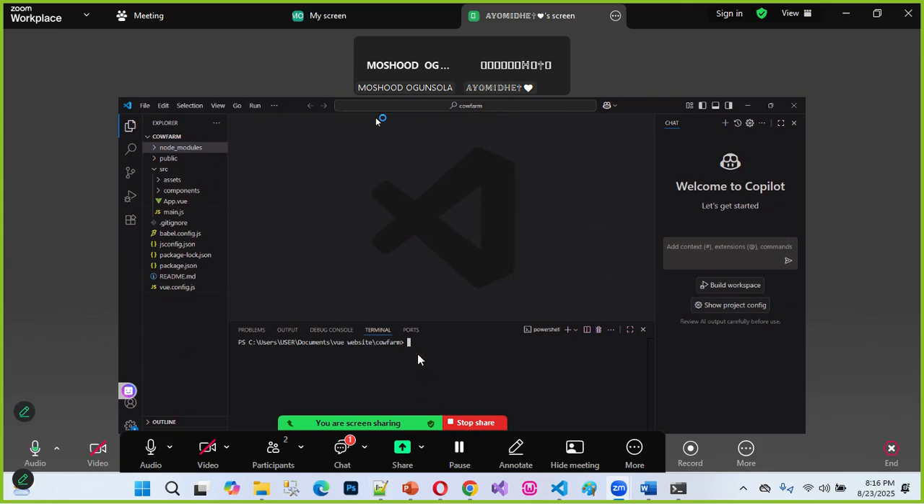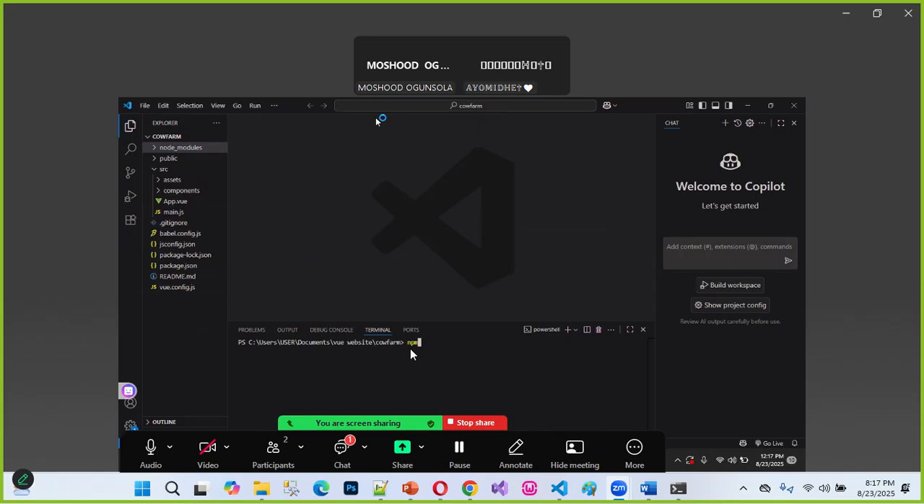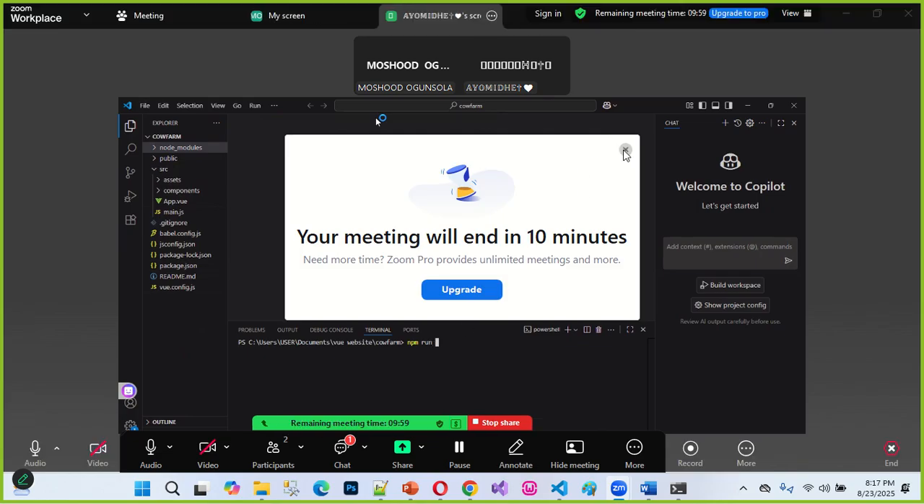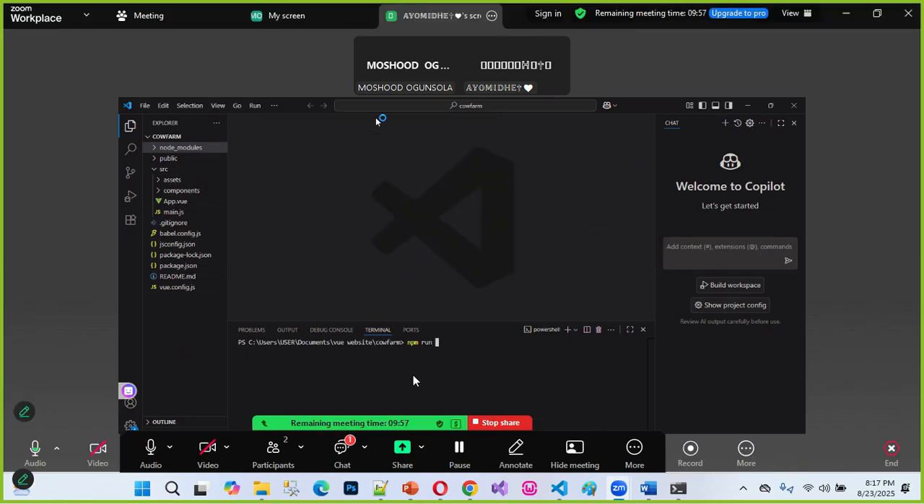You must come to this terminal, and the command you are going to use, you type the command we call npm run serve. Very good. These three words are the command we use to test your Vue project. Since this project is just created now, we have to test it to see whether it's working or not.